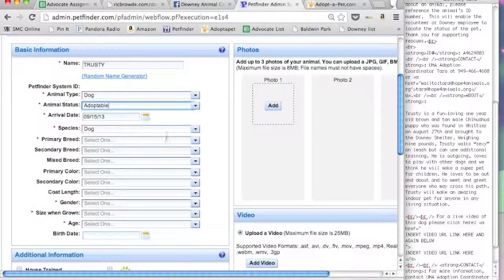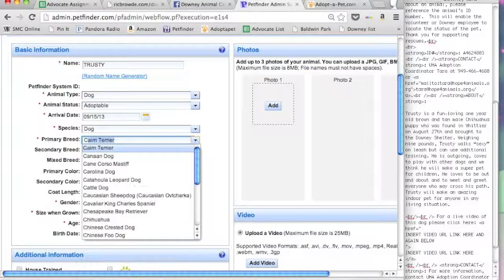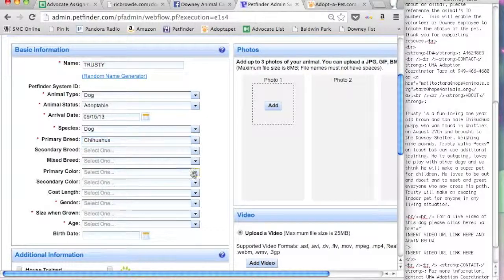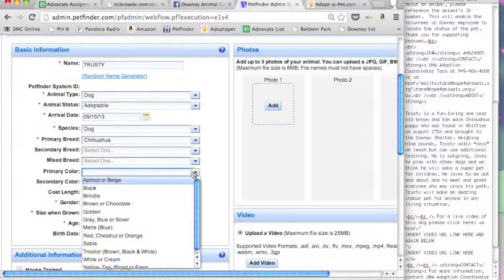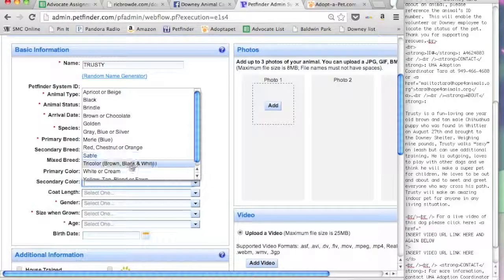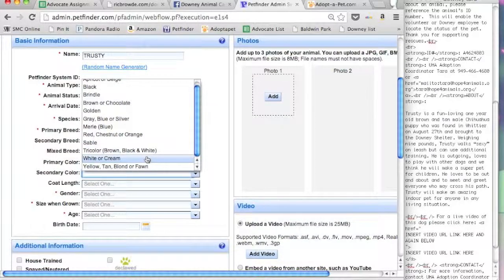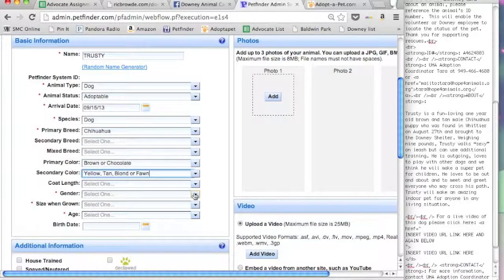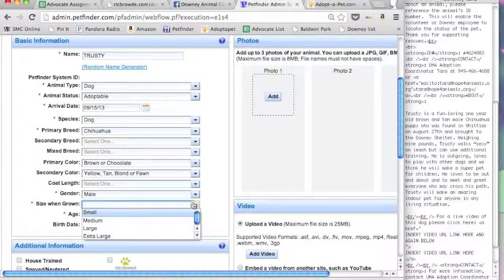Anyways, going back, this one's a Chihuahua, so I'm just going to put Chihuahua, and then the color is just brown and tan, so I'm going to put just brown. Okay, and then the gender is a male. Size is usually as small as a chihuahua, and then age is 1 year.